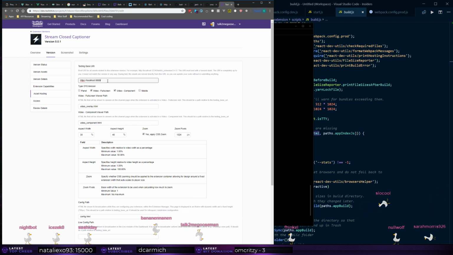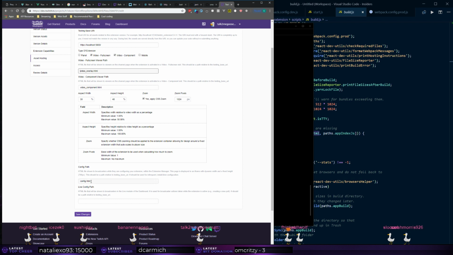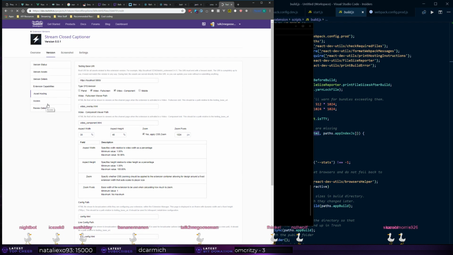So we're running on port 5000. So let's change that real quick. Running on port 5000. Video overlay, video component, config path. We'll have the live config path to live underscore config. Let's change those settings. All right.